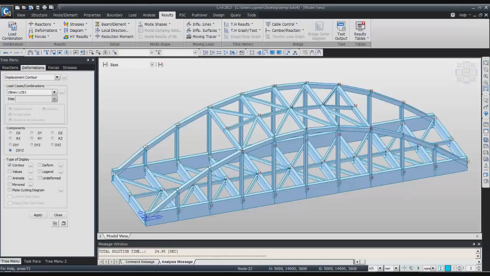Hello, and welcome to this tutorial for MIDAS Civil. Today I will show you how to model this bridge in MIDAS Civil and how to apply the moving load on it.